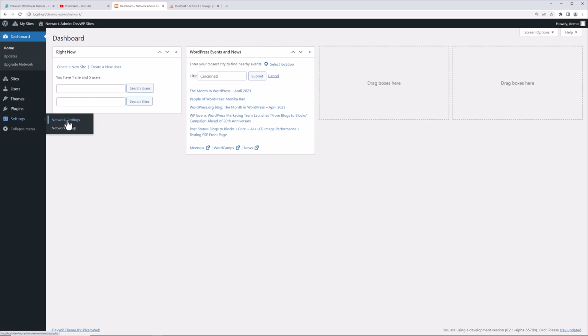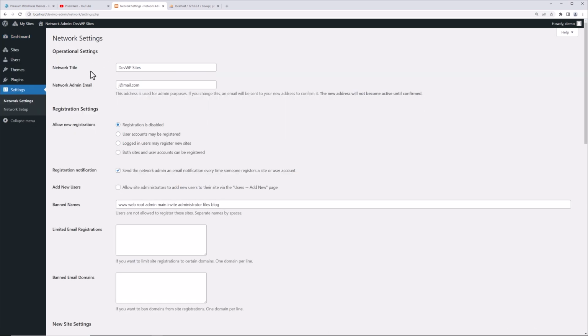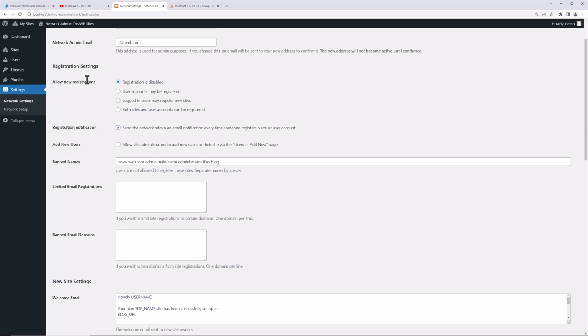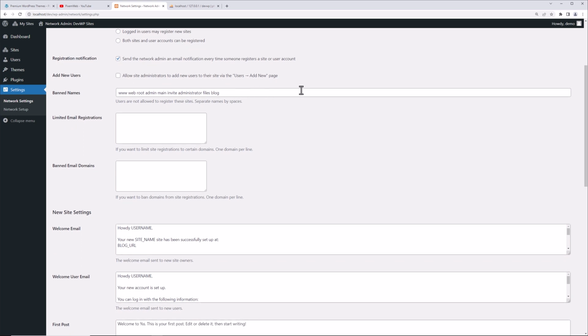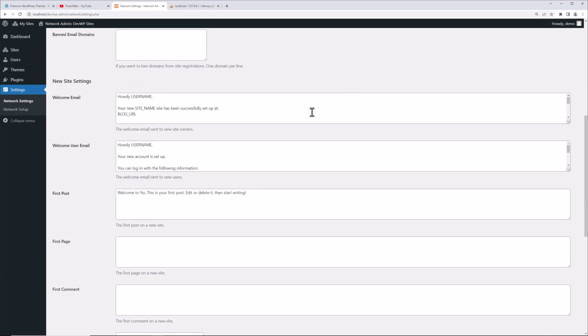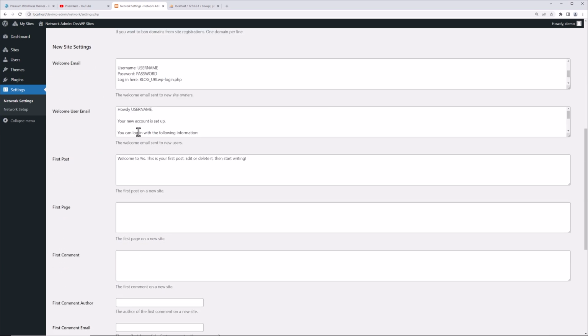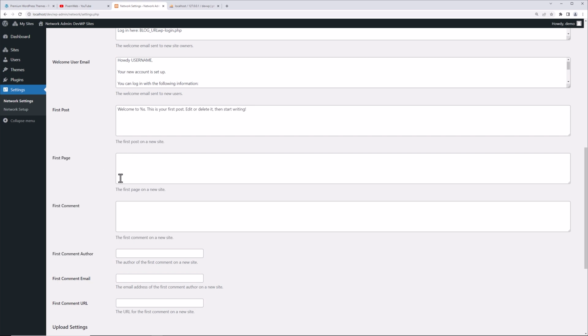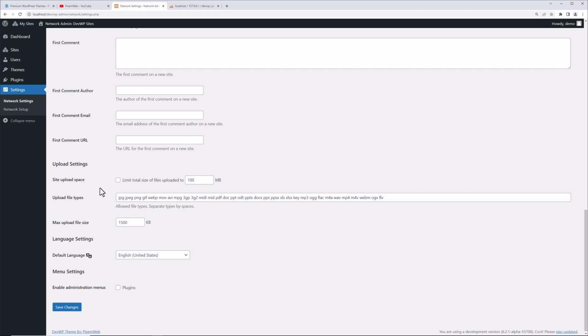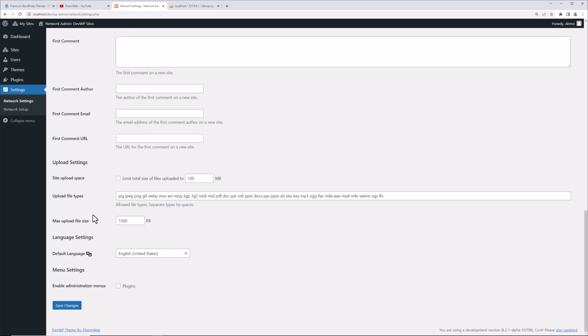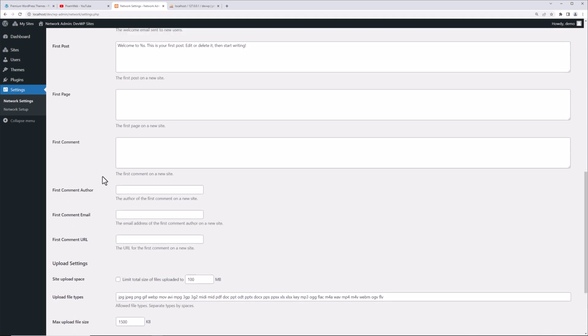Let's go to the settings page right here. So these are your network settings. You have your network title, the admin email, your registration settings. These are the banned names, and the reason why you would have this is so you won't have any conflicts in the URL structure. You have the welcome email, welcome user email, first post, first page, comment, author, email, URL. You have upload settings, the file types, the max upload file size. These are the settings that you have.